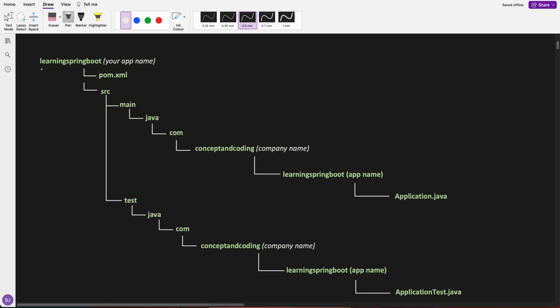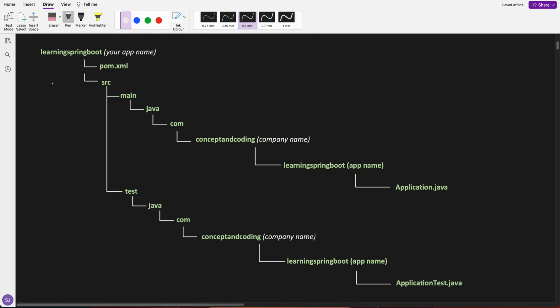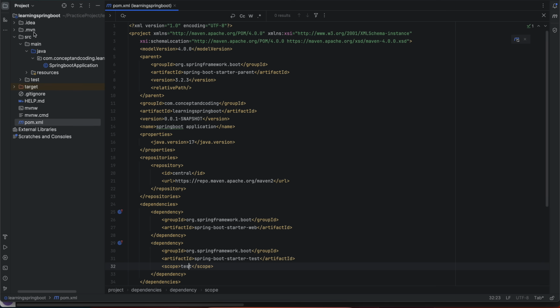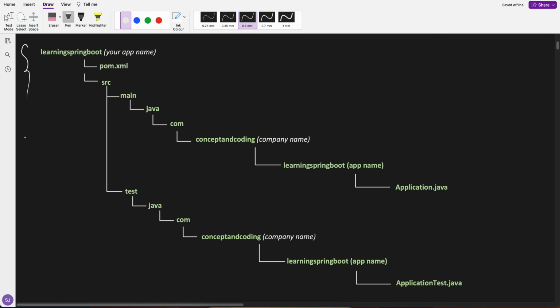If you remember, this is the Maven project structure which it follows. In the previous video, where we downloaded and set up the Spring Boot project, we selected Maven. So this project got downloaded with one class, the Spring Boot application, in this package. Learning Spring Boot is our app name, which we gave, and under src/main/java is what we provided as the group ID and artifact, if you remember. This is the package structure Maven follows, and there is one pom.xml. This is what a Maven project structure generally looks like.